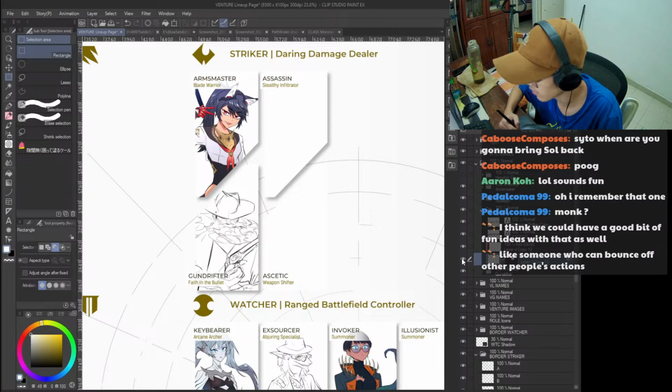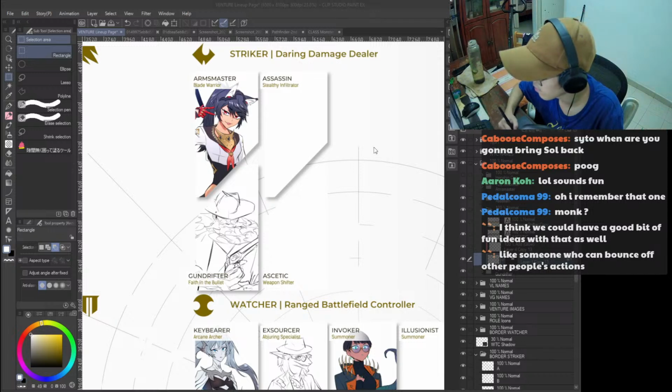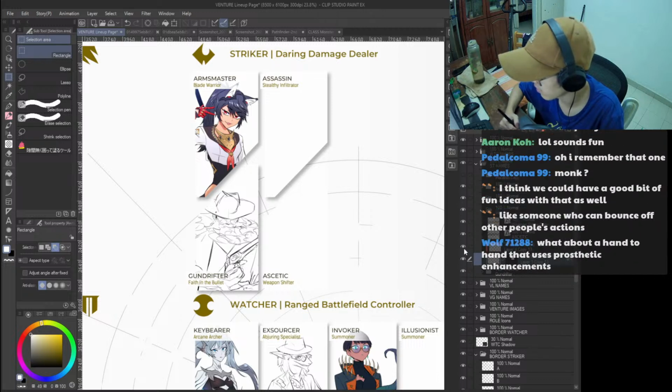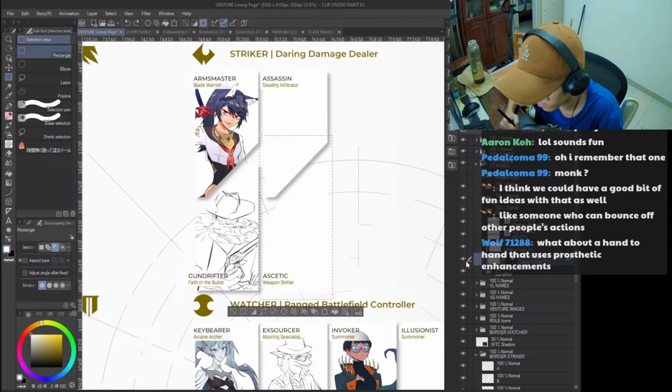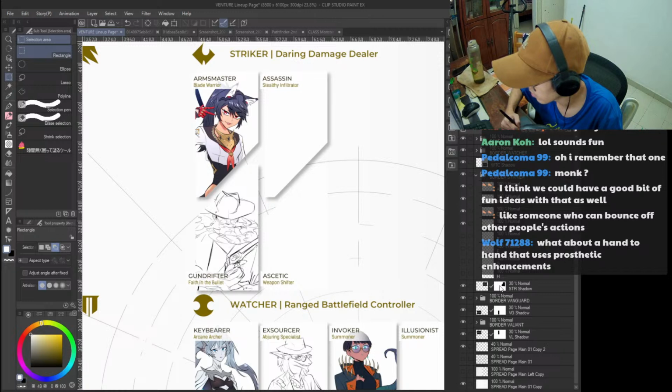That's not correct. What is this? This is an empty layer. Wait, no. Oh, because of the... I'm not... Oh no, wait, this is the white layer. What am I doing? I'm going to do the shadow.